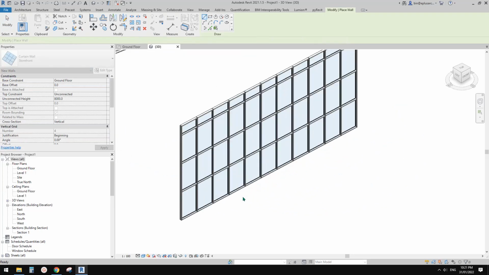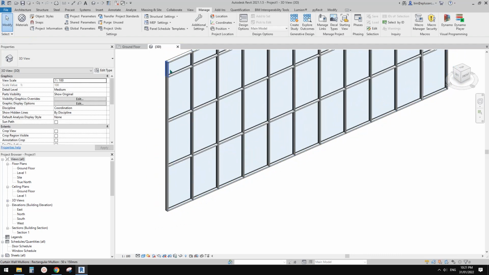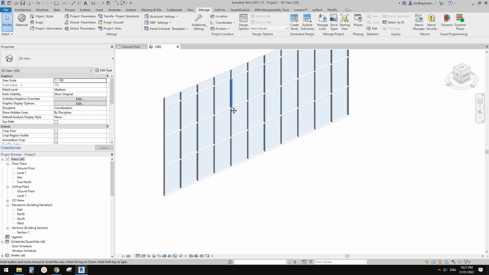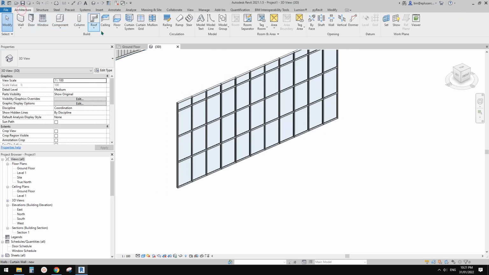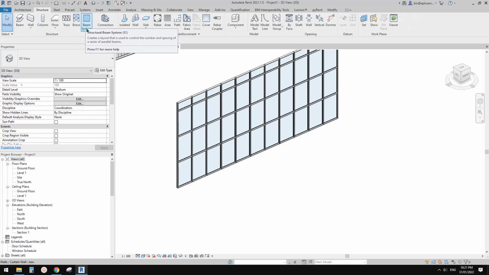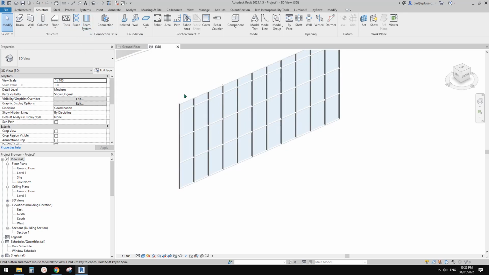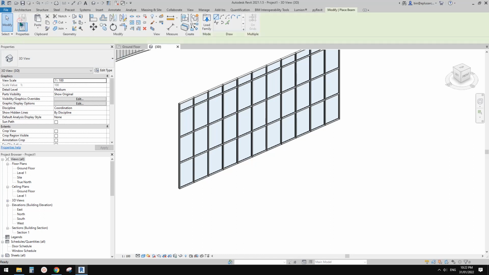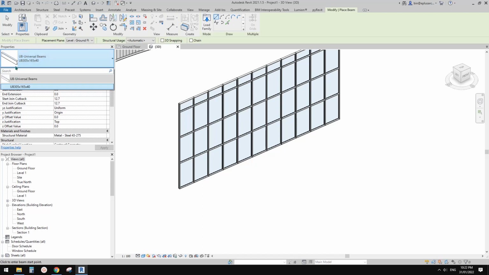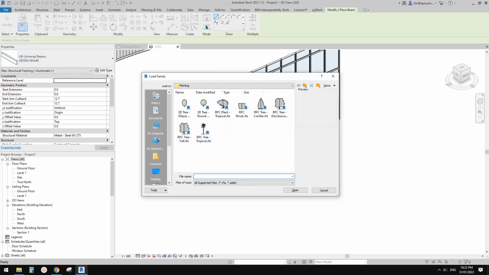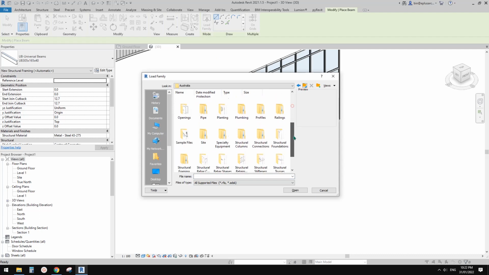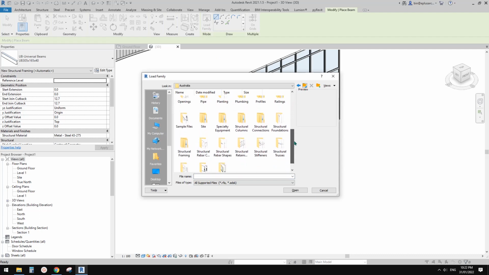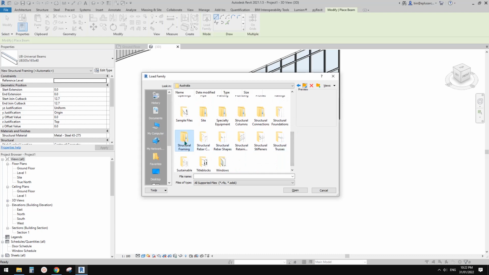Okay, so next one, if it's a flat surface, we can also use a beam system. But before we use beam system, we need to load a beam. So go to structure, beam. Currently, there's only one UB steel beam, so no, we're not going to use this. So go load family and go to your Revit library, and it's under structure framing.